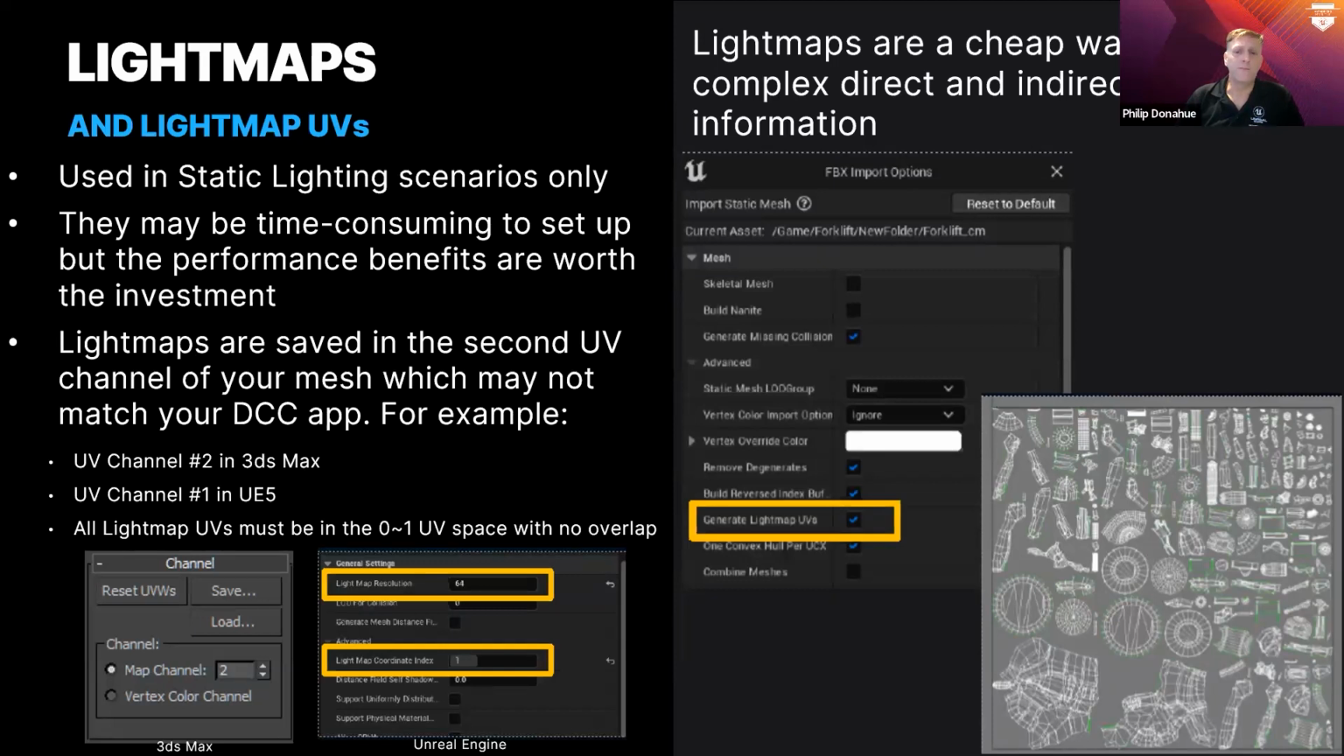And so with light map UVs, you actually can take the lighting information of your scene and bake it into the texture. So it's actually pretty helpful. It does take a little bit of time to set it up, but it's worth the investment. So they're saved in a second UV channel. So you've got your regular UV channel first, which is usually UV 0, and then UV 1 would be the one for light maps.